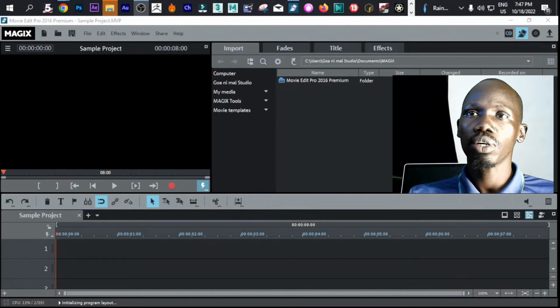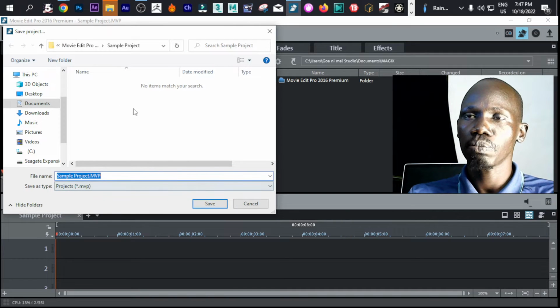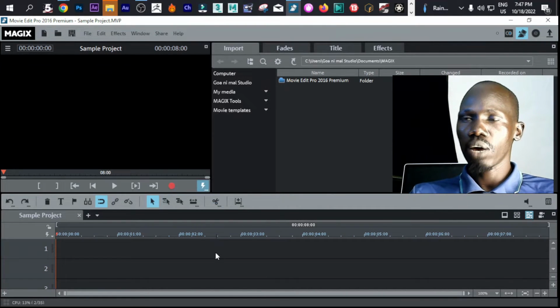The next saving is simply to go directly here. You can click this save button like this. We are going to save it again. Let me click that. It has to be Sample Project, so we are going to save it. Okay, now we are done there.